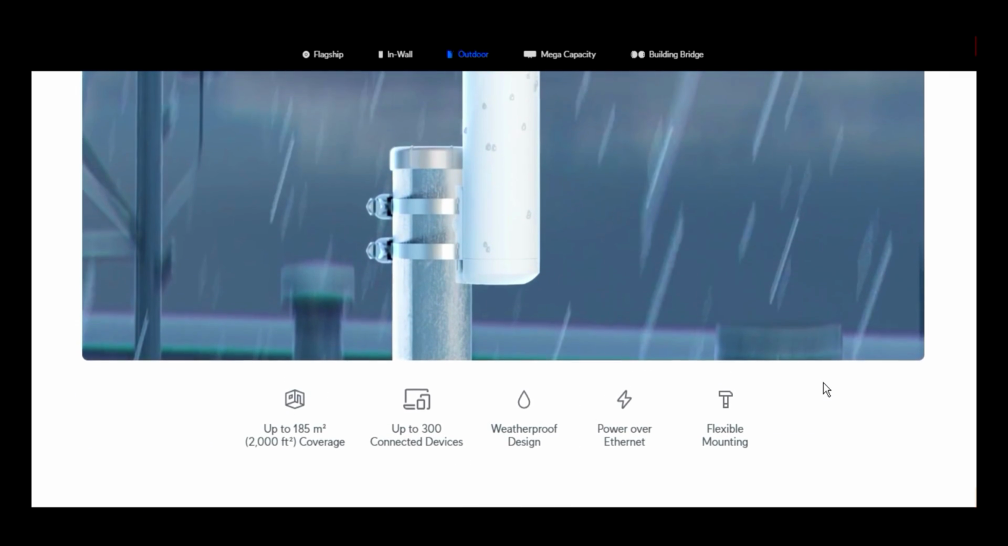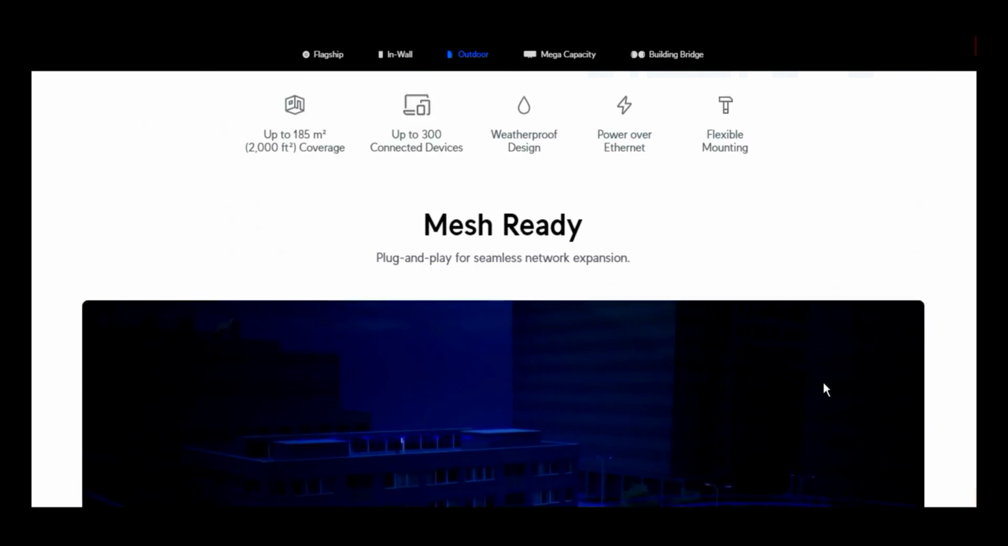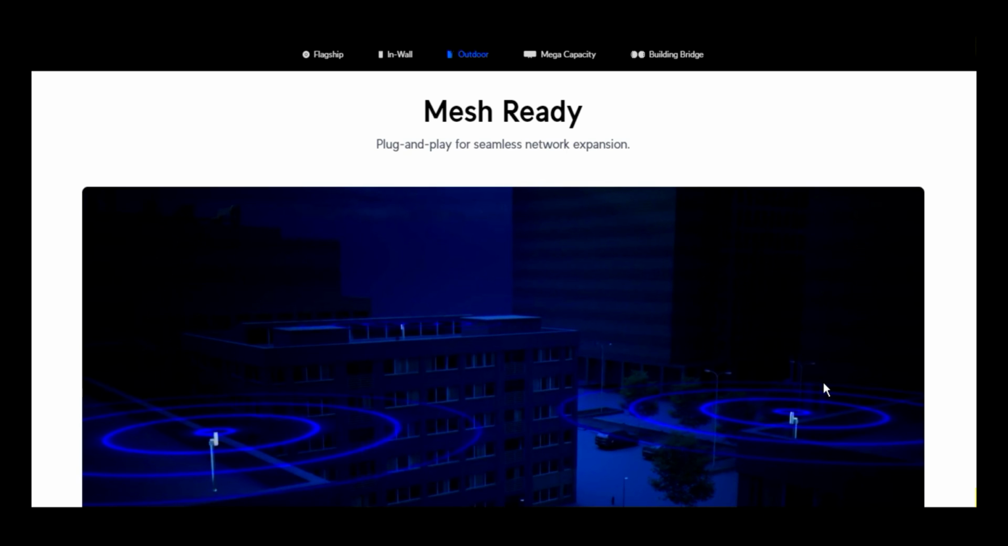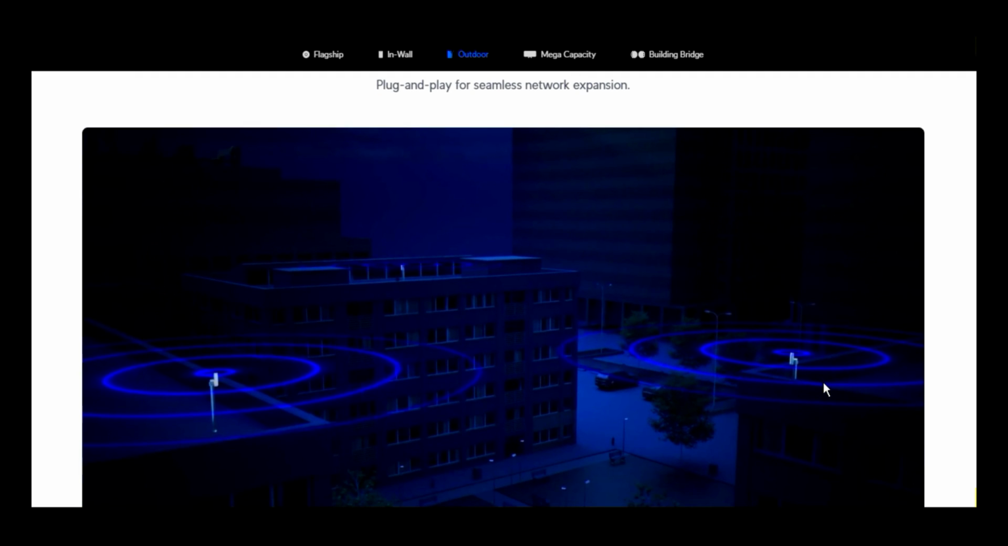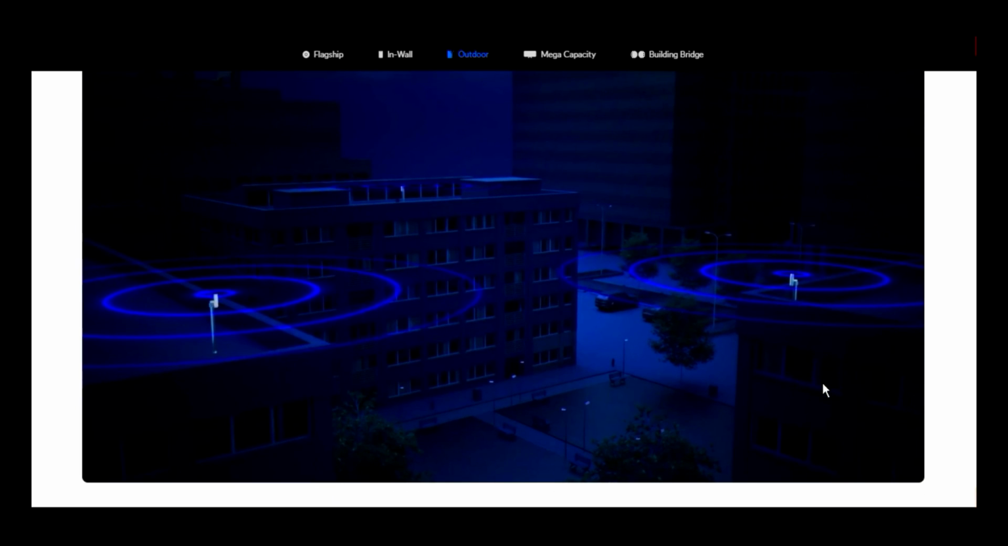Now, the name of this device is U6 Mesh. Okay, U6 Mesh. Mesh ready, plug and play for seamless network expansion. It basically means that it's a wireless deployment of this device, as we can see here. This device has been manufactured in a way that it supports mesh technology. Mesh simply means through wireless means you'll be able to tap into the next Wi-Fi SSID and then rebroadcast it. So as you can see, there is a mesh communication going on between these two devices.